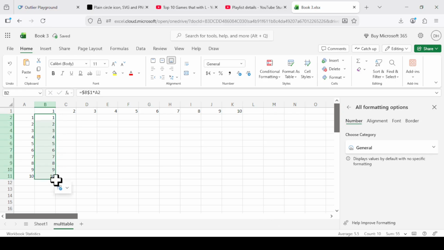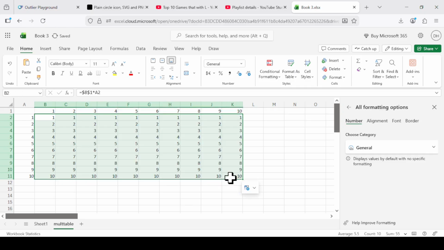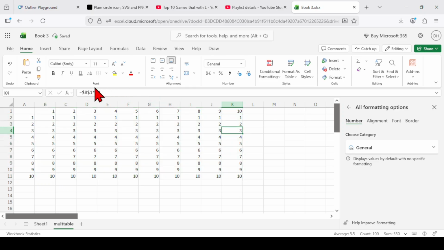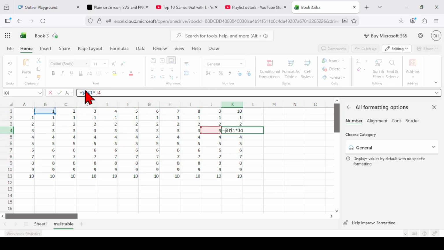That's going to do what it's supposed to do. But if I autofill it to the right, it's always going to be B1. I want it to change. I want it to recognize the pattern of like, okay, well, do it based on the column it's in. Okay.